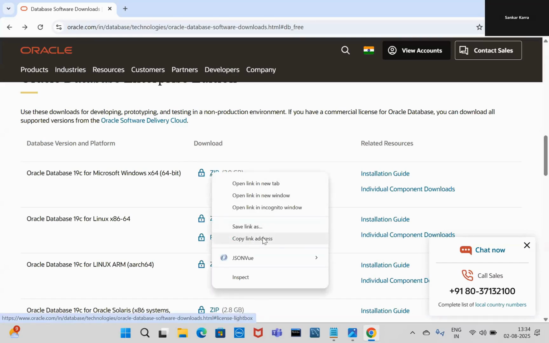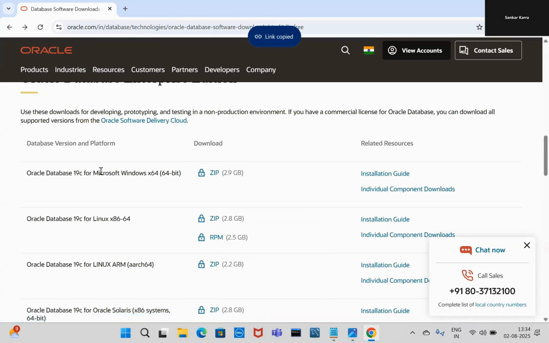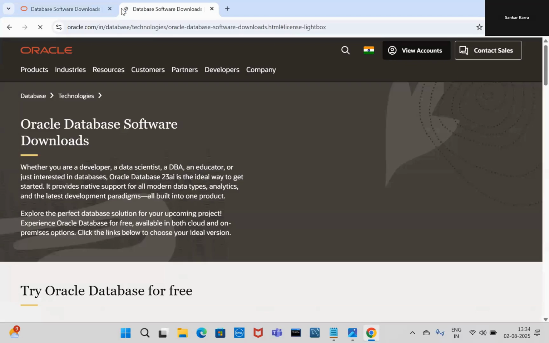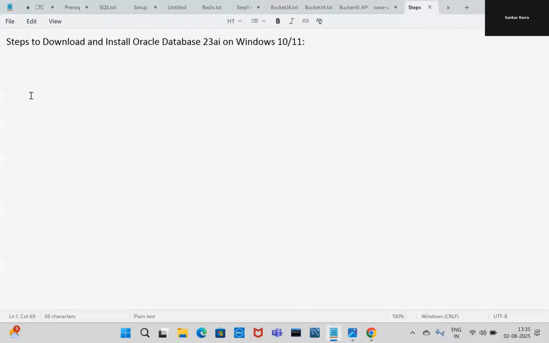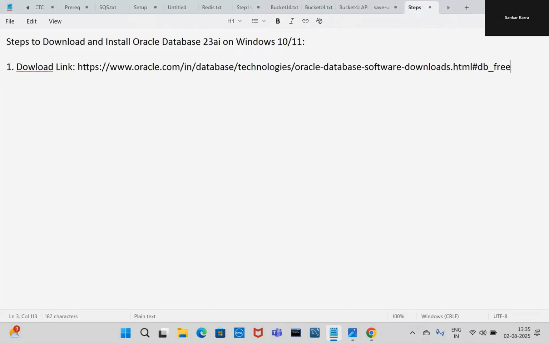So I copied this link, Microsoft Windows 64-bit. Paste. Okay, so I am adding here the steps to download and install Oracle database 23AI on Windows 10 or 11. So the first step is the download link. Let's start the download.